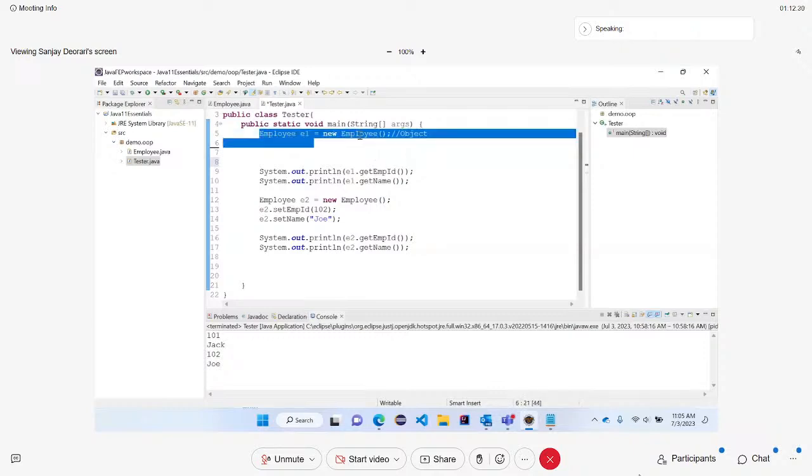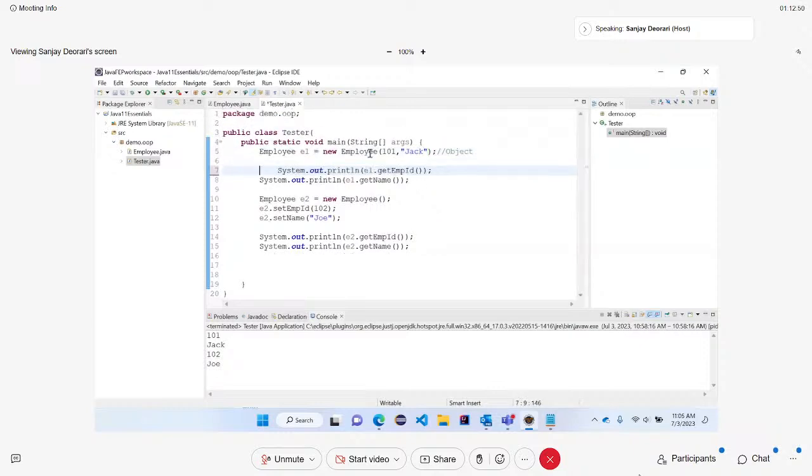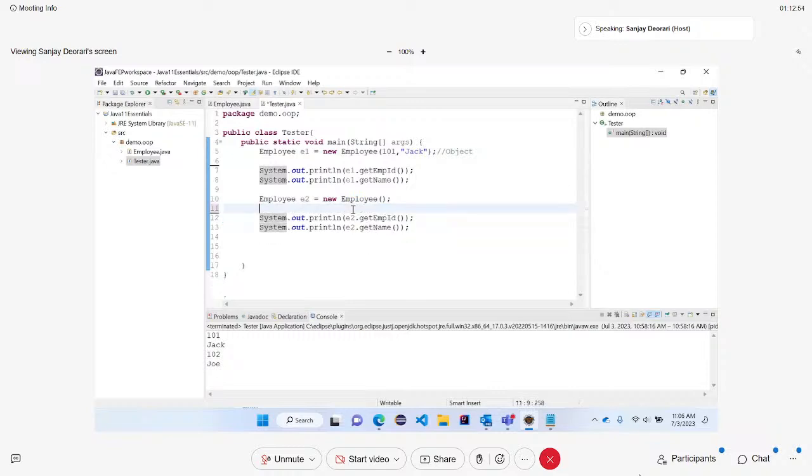So while creating the object, how is the constructor called? The parameterized constructor will be called whenever you are creating the object. So there is no separate call for it. Okay. So here I will pass the attributes. Now, if you see, there is no need of using setter methods. Similarly, I will remove this setter method invocation and pass the values directly.